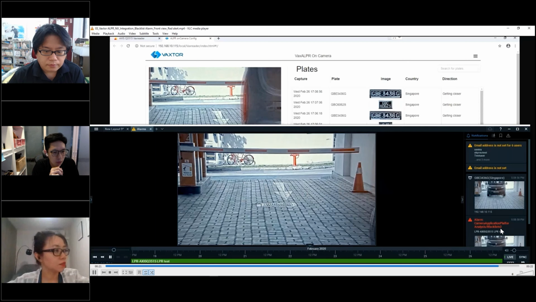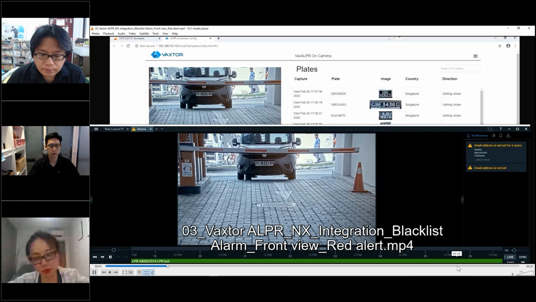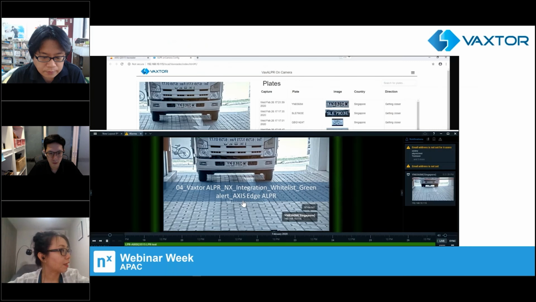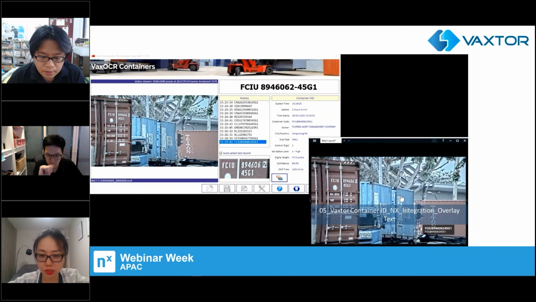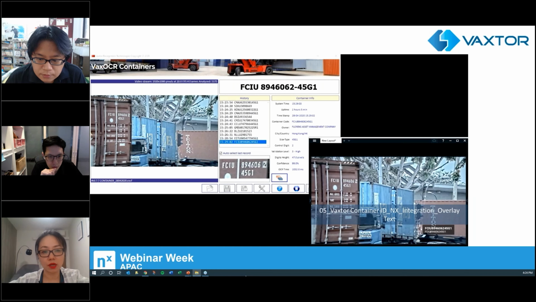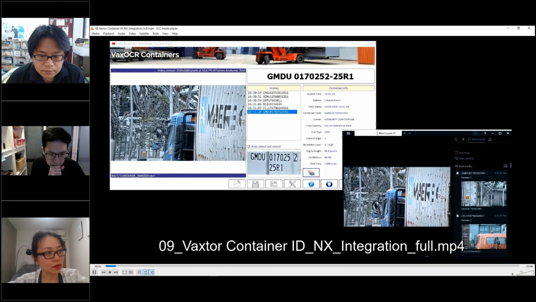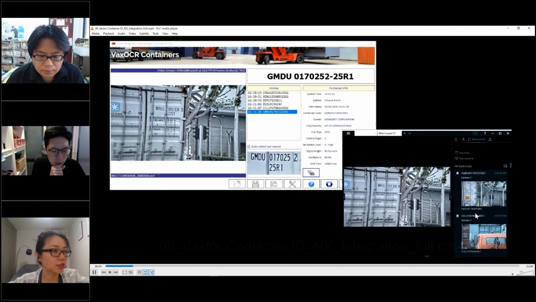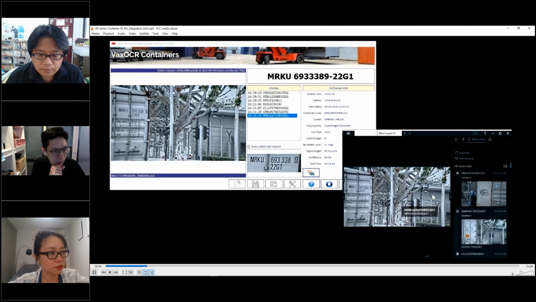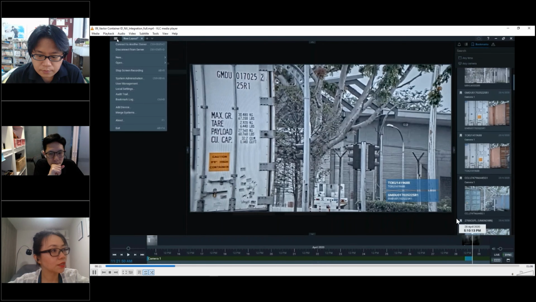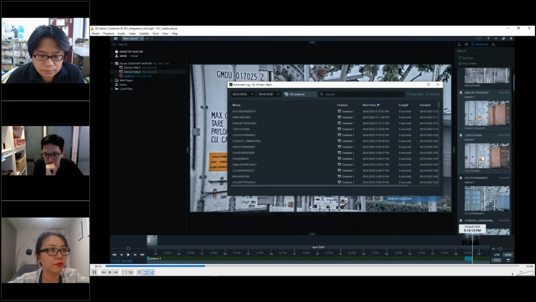Other than that, we also have a whitelist, because it's very similar to blacklist, so I won't demo it now. And we have a so-called container ID integration. So let me just share the whole container ID integration demo video. So again, for every container passing by, the container ID will be sent to NX, and there is a particular overlay message, and the corresponding video is recorded.